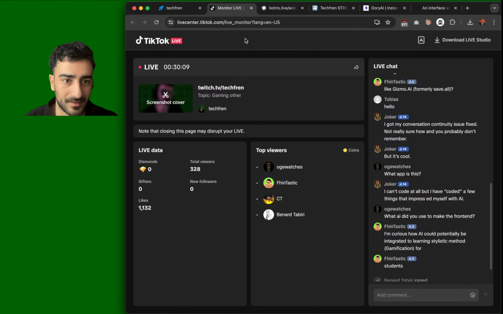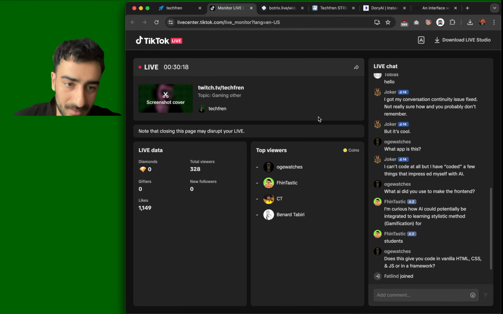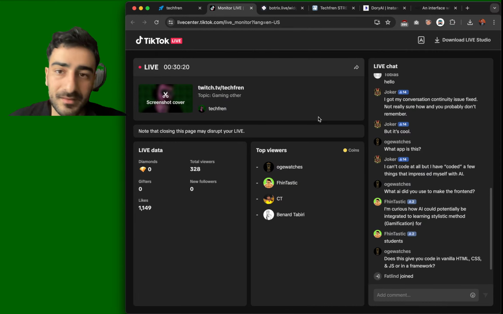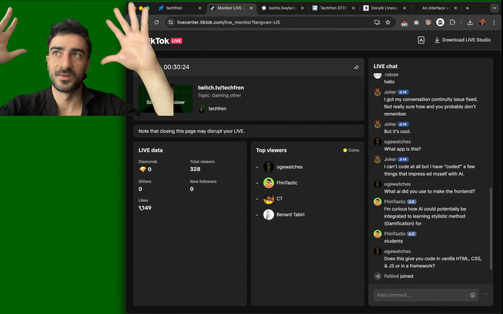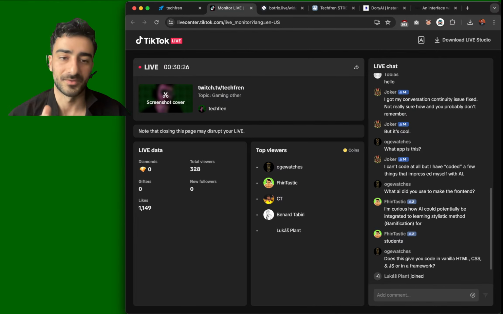Curious how AI could potentially be integrated into learning stylistic method. Oh, into like gamification learning. Yeah, there's different ways. Like obviously flashcards is a cool way, just taking a whole bunch of content and creating games for it.